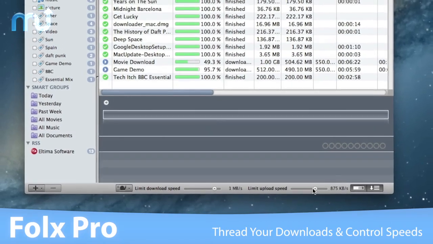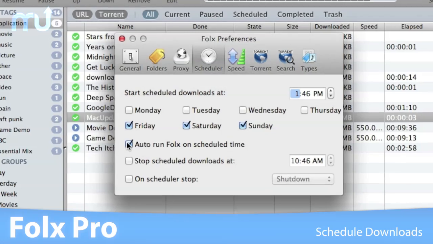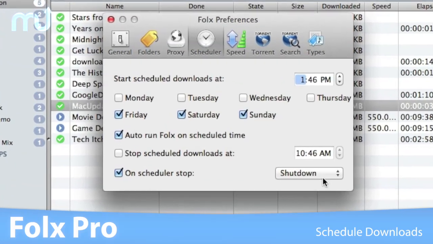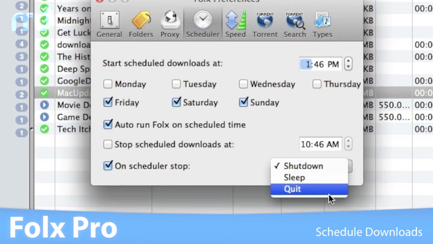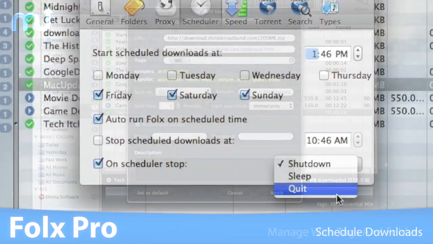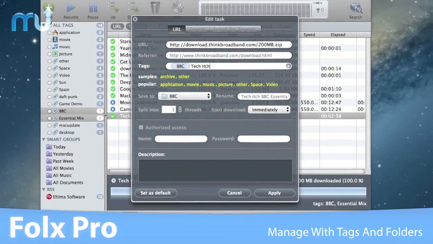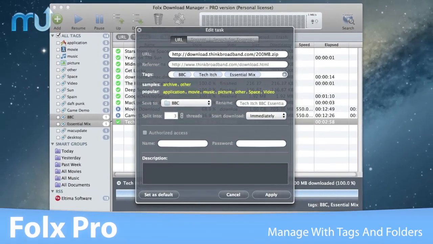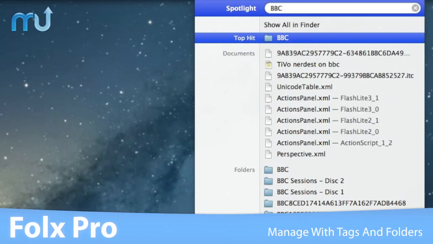you use other applications. Schedule your downloads and decide whether to shut the system down, switch to sleeping mode, or quit Folx once downloads are completed. Manage your downloads easily with smart tags, groups, and folders, and find them immediately in Spotlight.